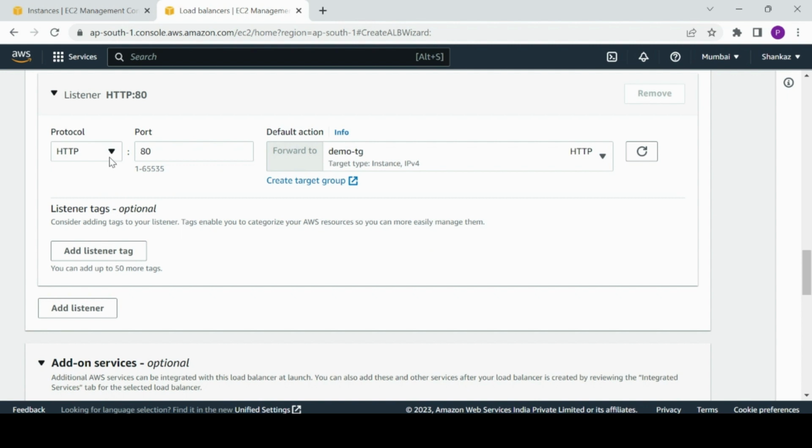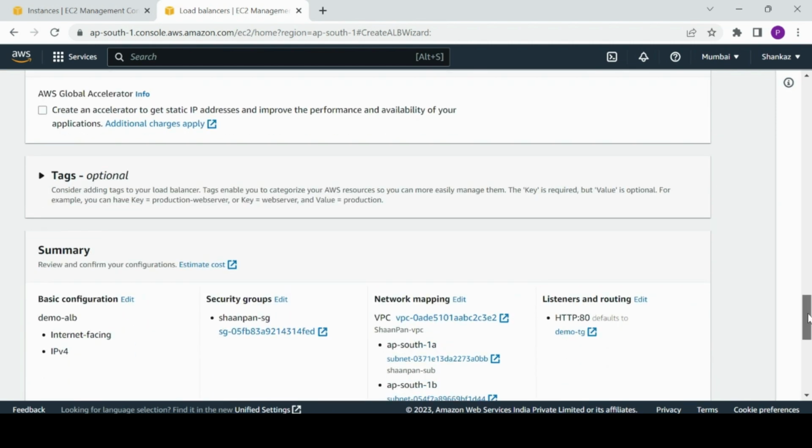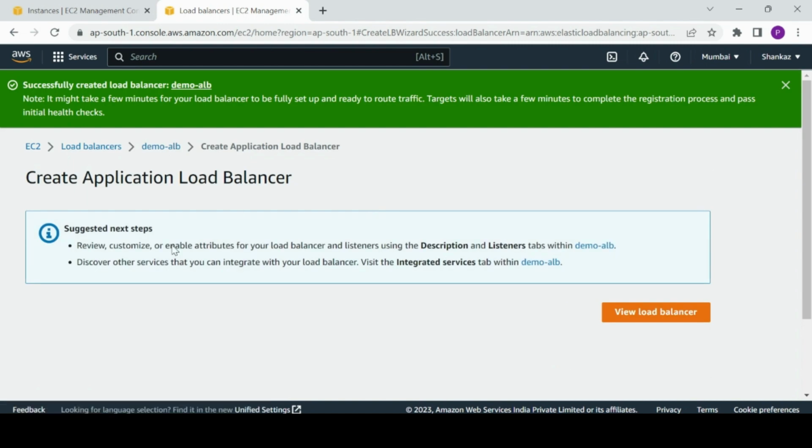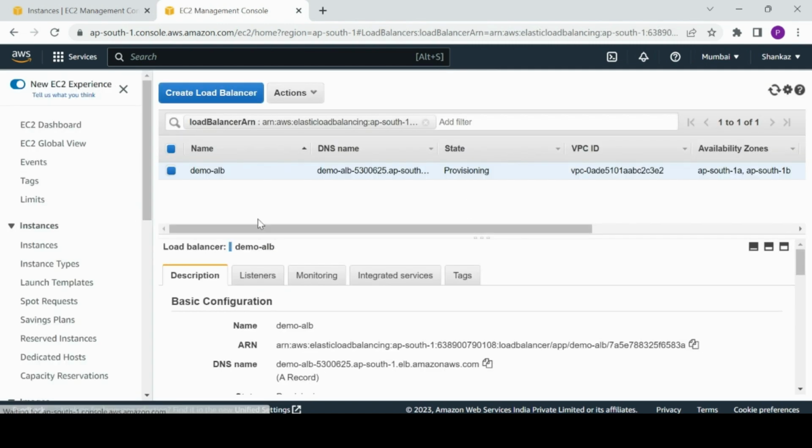If you would like to be secured, you can choose HTTPS, but then you'll have to have these certificates in place. Then there would be another service involved, that is nothing but your ACM, right? Certificate Manager, which I'll explain later in detail. So I'll keep everything I configured and the rest of the things by default. Create load balancer. If I go here, it's provisioning.